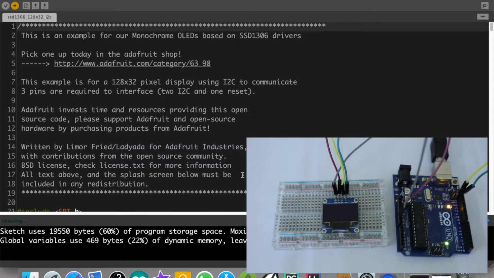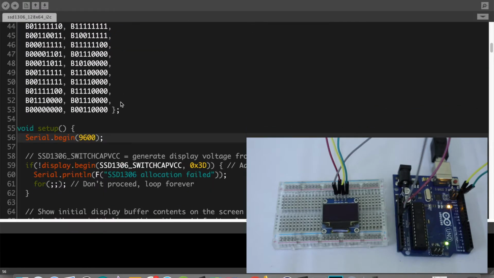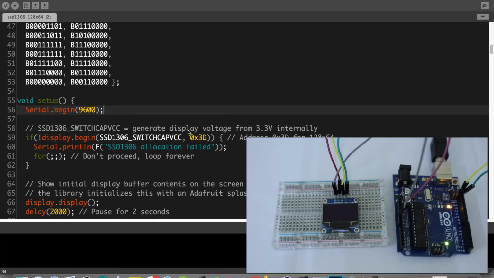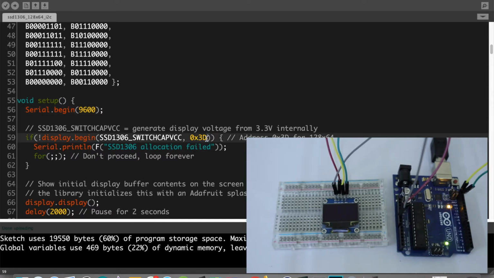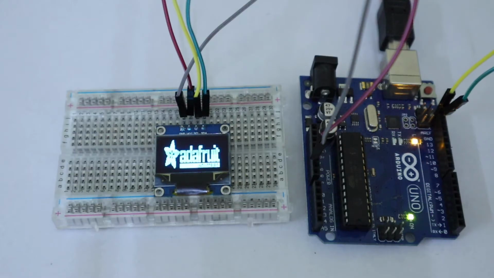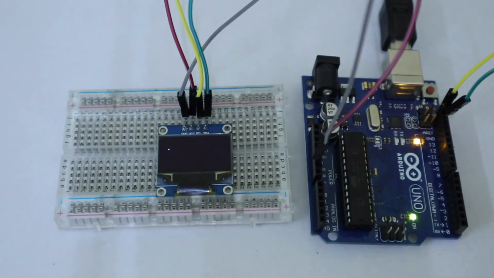If nothing is showing in the display, then change the address of the display to 0x3C instead of 0x3D and upload it again. That's it, guys. Now our display is working.